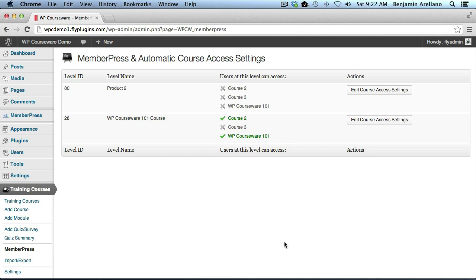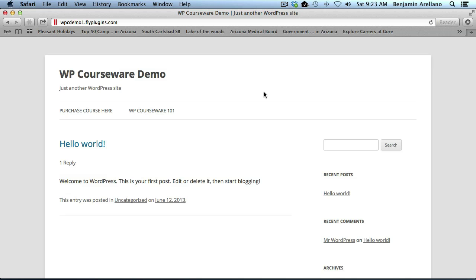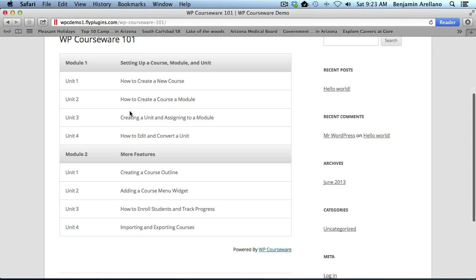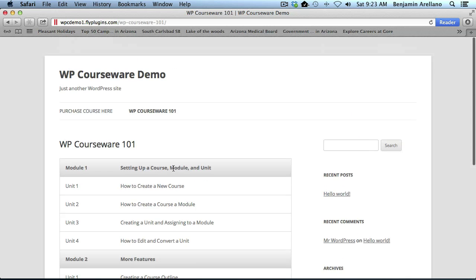Now let's give a quick demonstration of how a user is going to purchase a product and automatically get enrolled into these two courses. If we go over to our website and view our course outline, you'll notice that none of the hyperlinks are active. That's because I'm not enrolled as a student yet. I just wanted to point that out.